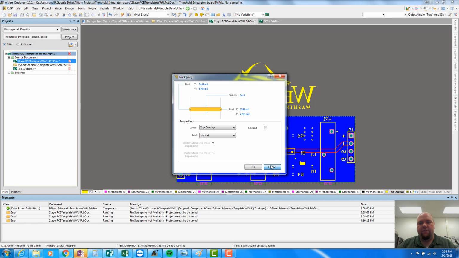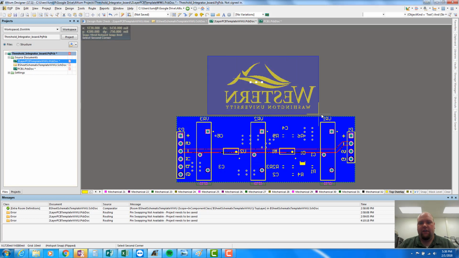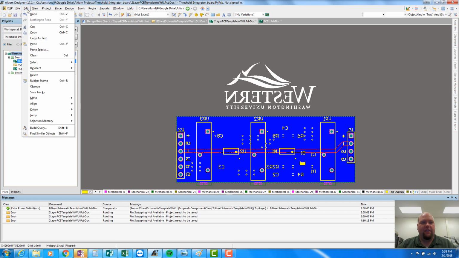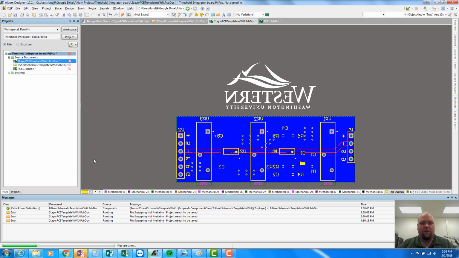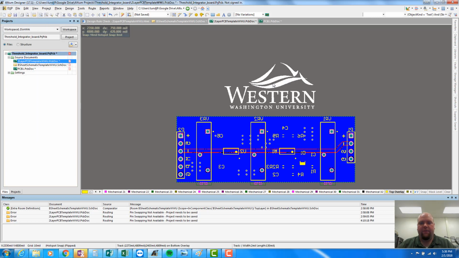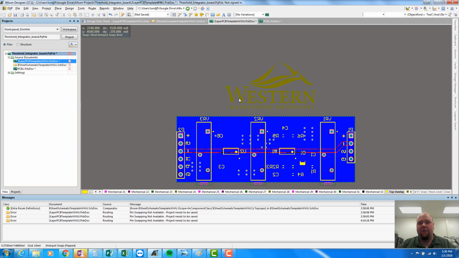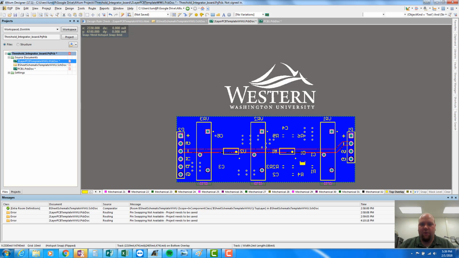Oops, sorry. So we've got to select the whole thing. And we can do Edit, Move, Flip Selection. So what that did is it just now moved it by flipping selection. It does a y-axis reflection, and it switches it from the top overlay to the bottom overlay. So now we can take that and move it to wherever we want this logo to be.